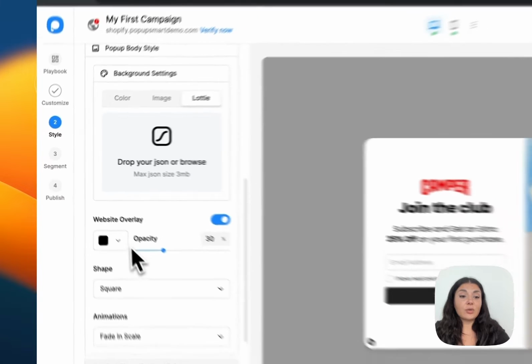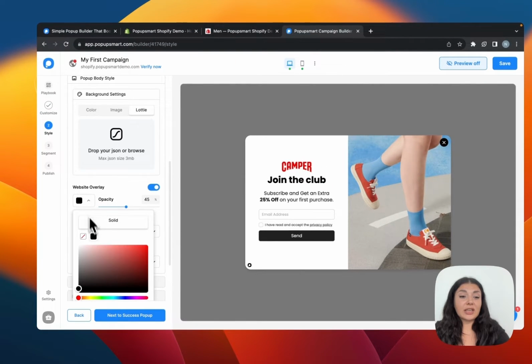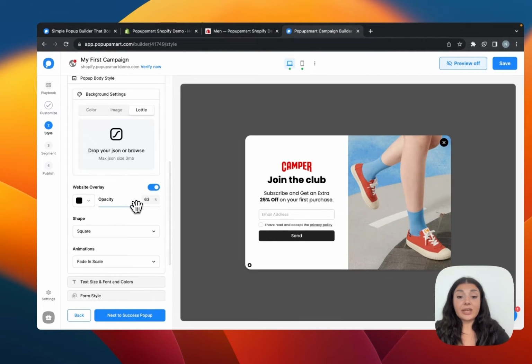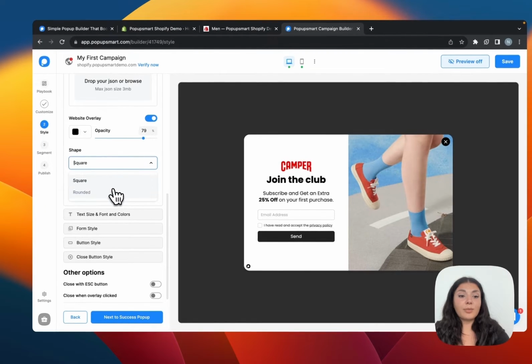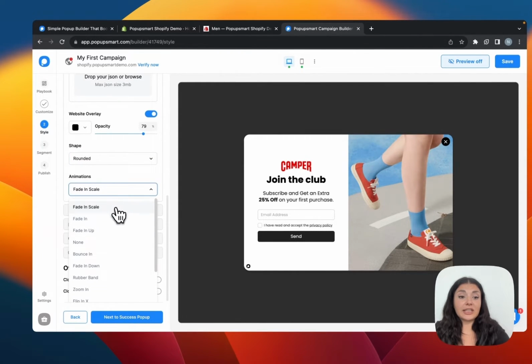You can just arrange the website overlay. You can change its color as well. This website overlay actually makes your pop-up more eye-catching. You can change the shape of your pop-up. Maybe you can make it square or round at the corners. You can choose an animation for the opening of your pop-up.